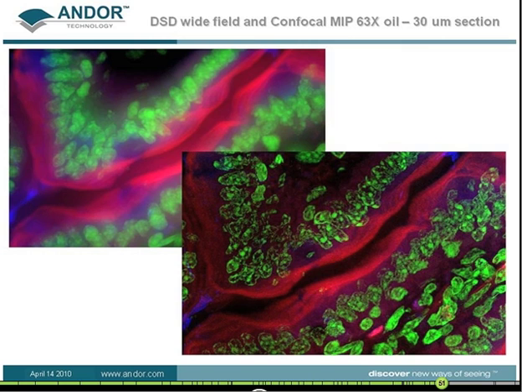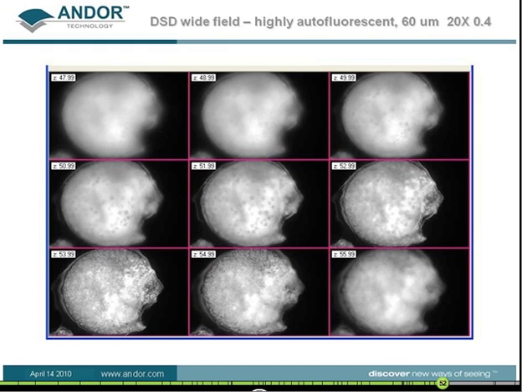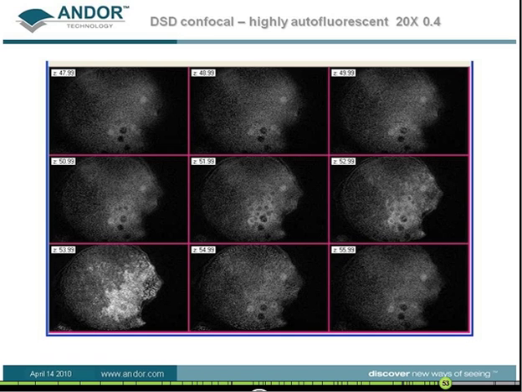We can do this in thick specimens. This is a spore from a potential customer. With wide field and other spinning disc techniques, we simply see a mush. We're not able to reject out of focus light. We get too much crosstalk. But with the DSD, we were able to get optical sectioning even in the presence of this very high background fluorescence.